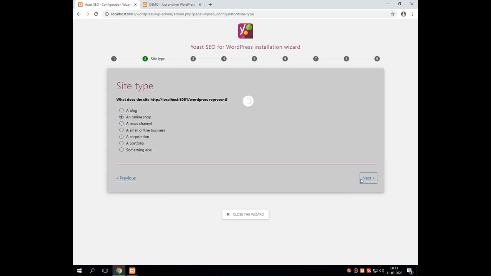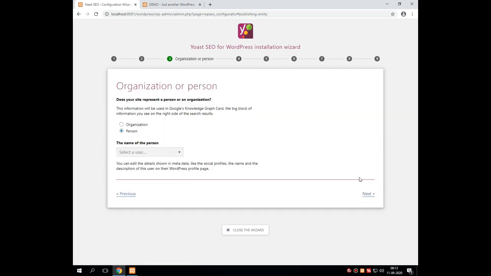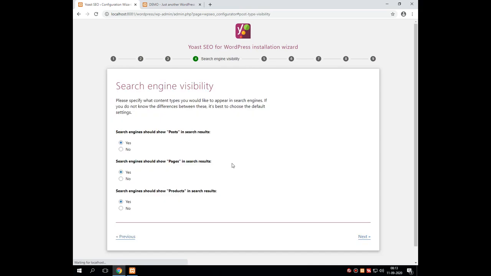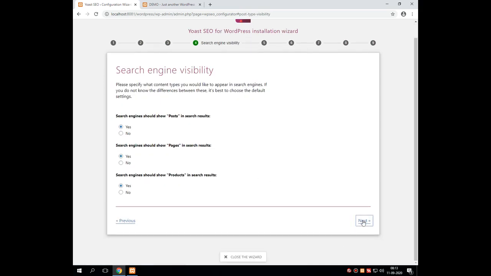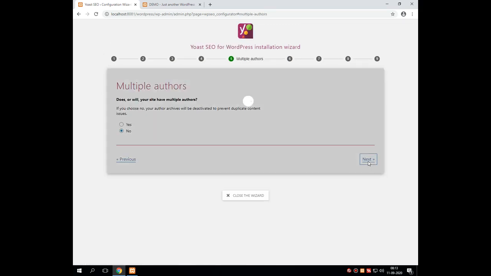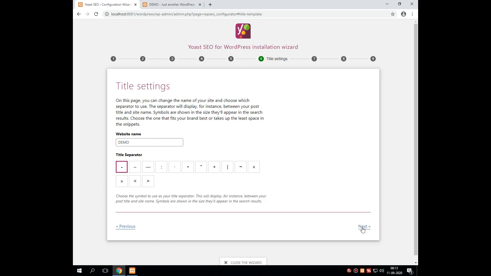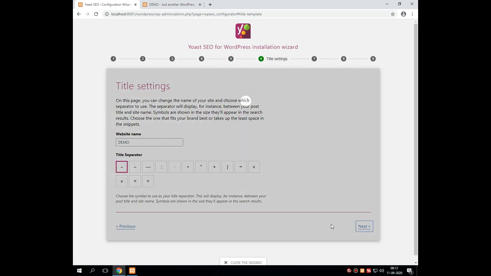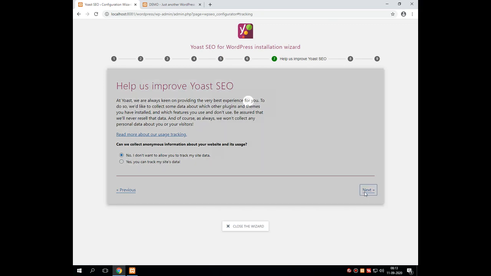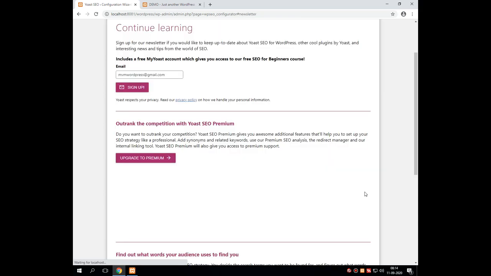site type, organization or person, search engine visibility, multiple authors, site title separator or giving the site title, and some help if we wish to put for SEO Yoast at step number 7.